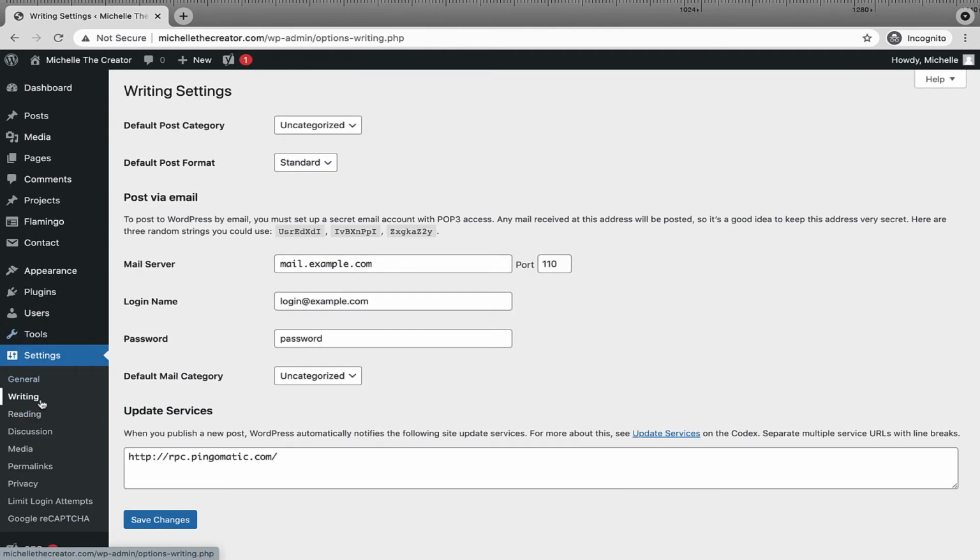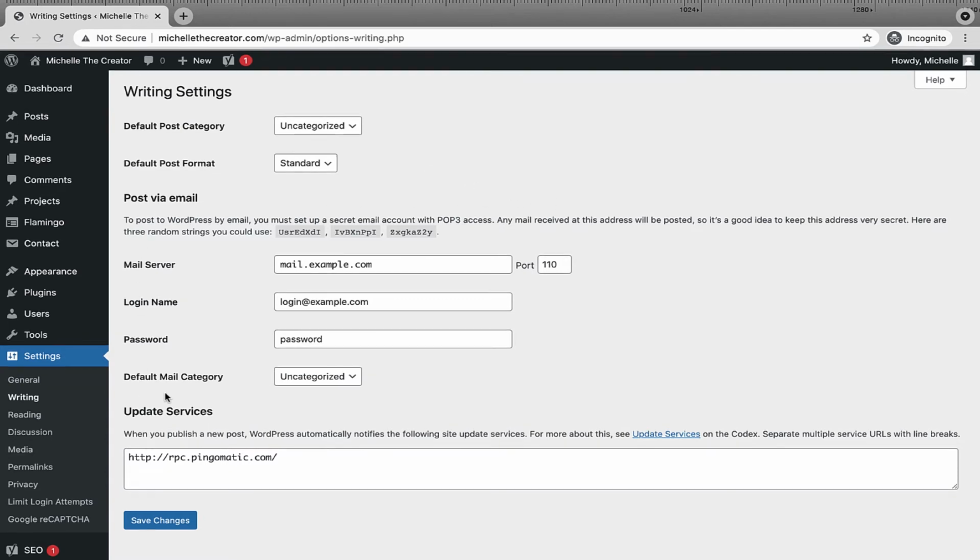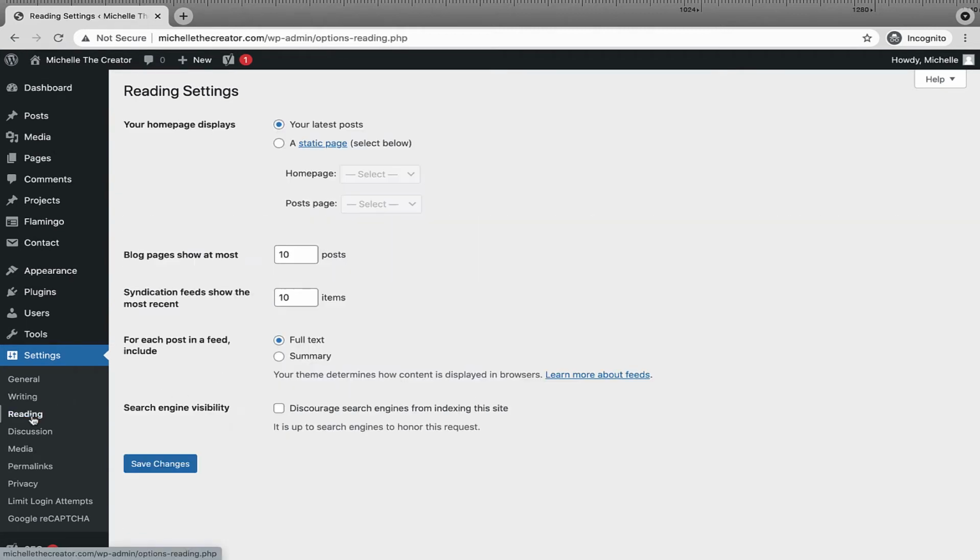Moving down to the writing settings, you have the ability to have a default post category and a default post format. You can add mail server information here, again, to post via email. That information is obviously going to be private to you. If that is something that you want to set up, by all means, you can do so. We're going to move on to the next tab for reading.